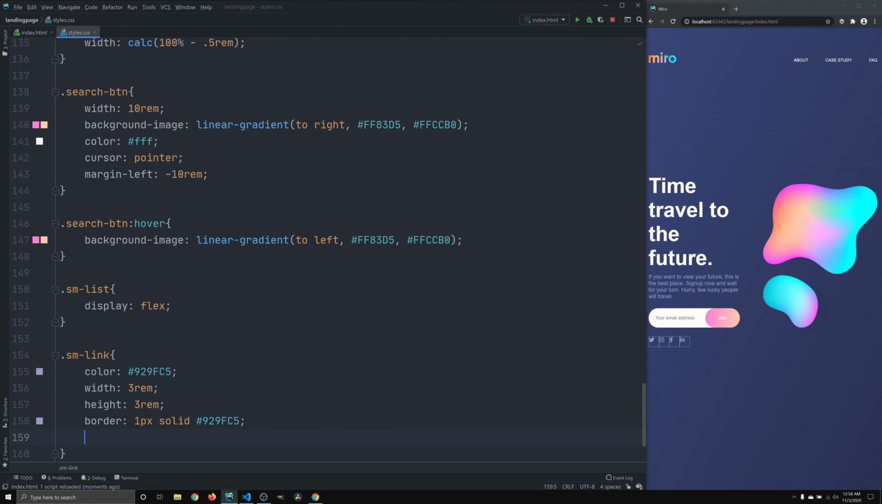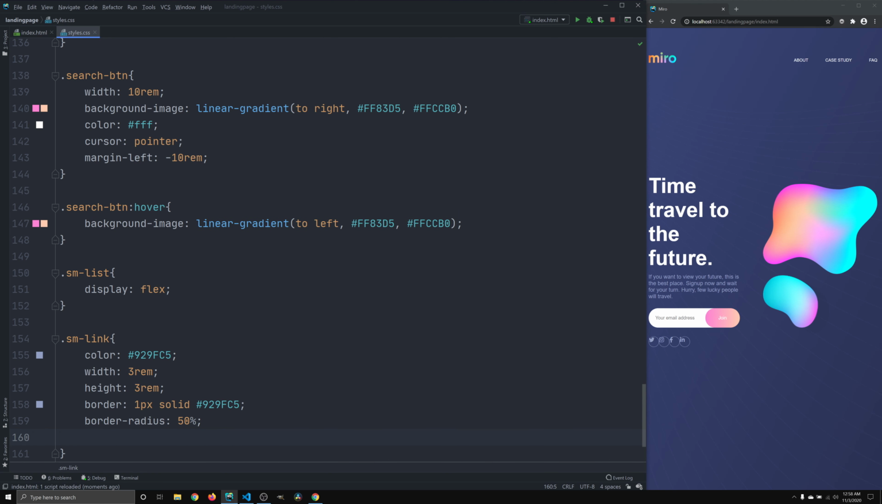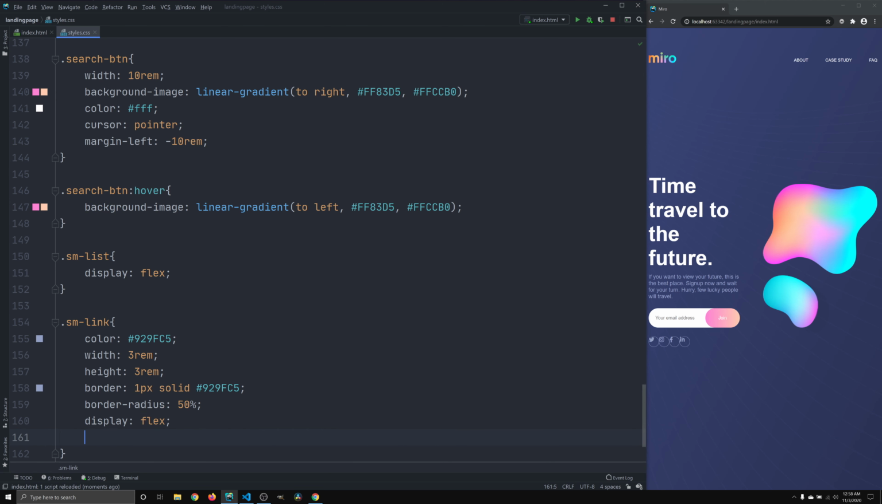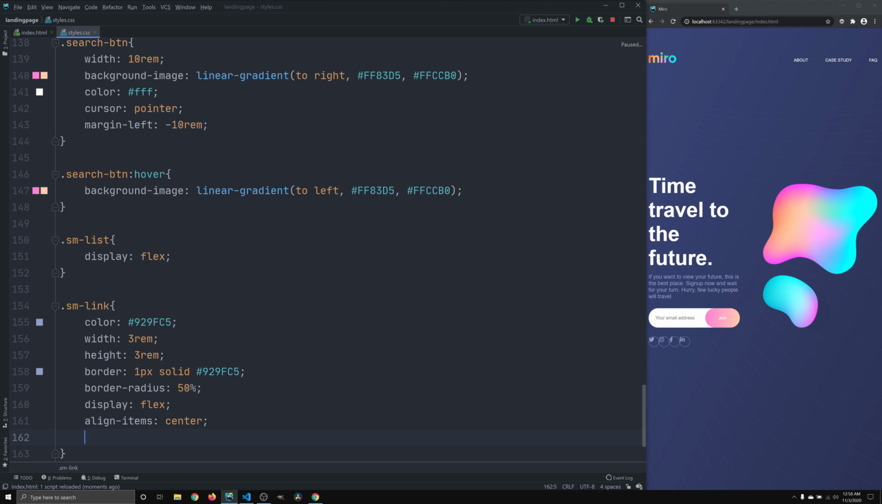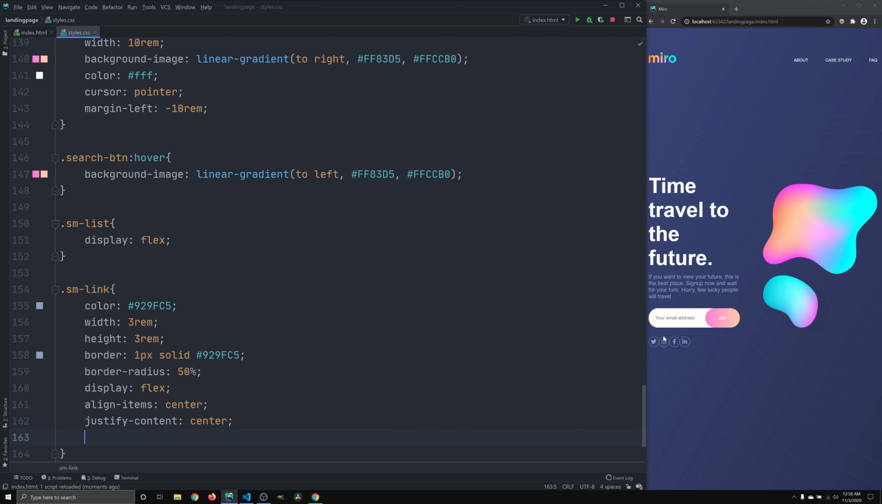Just like so. So now that you see that we have the box, we can just use a border radius of 50% just to make it perfectly round. Now we can do a display of flex. And so you can see nothing is happening, but if we, for example, just tried align items and then justify content center, you see that the icons are now going to be perfectly aligned.